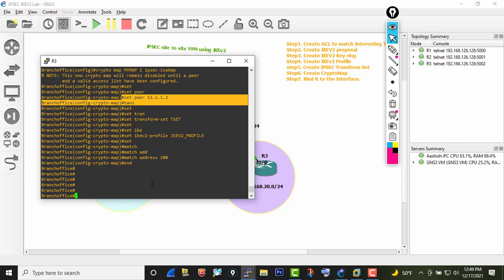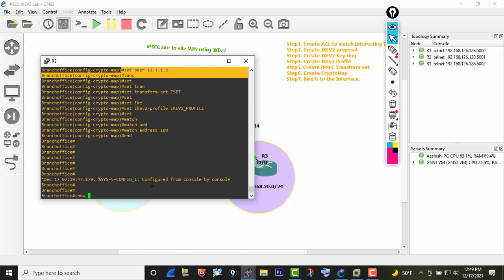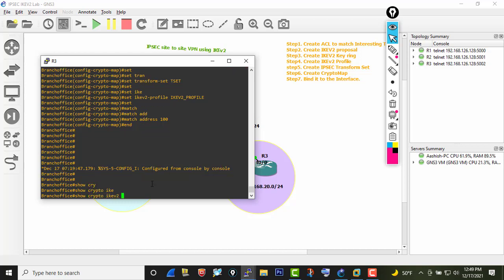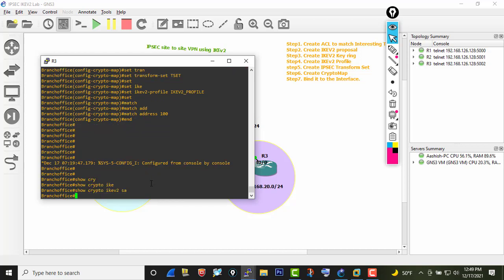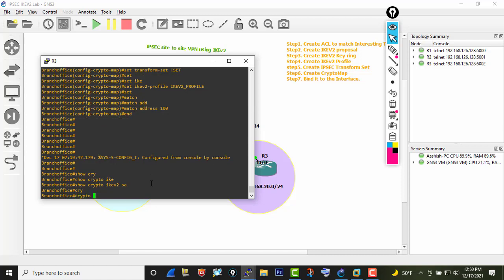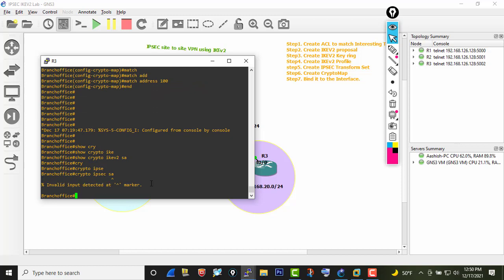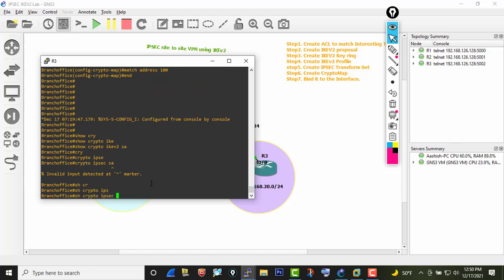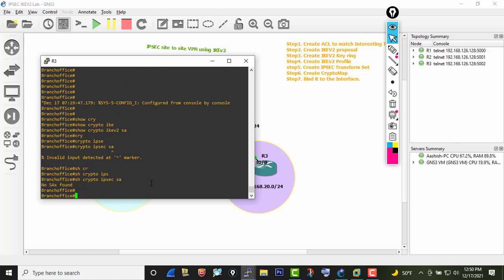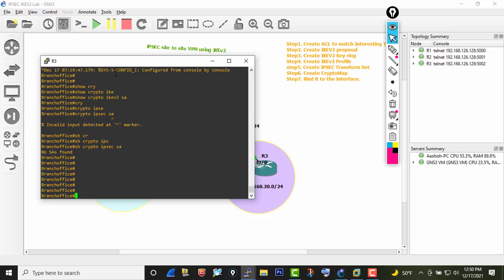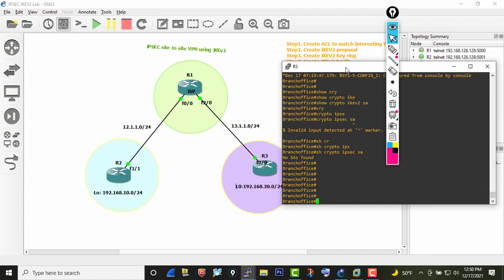Okay, hit enter. So crypto ikev2 sa: there are no associations right now. Crypto ipsec sa: no, right? Because we haven't generated any traffic. So what we need to do is generate traffic from R2.